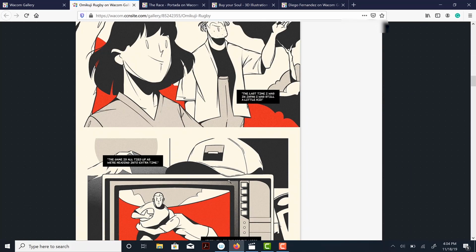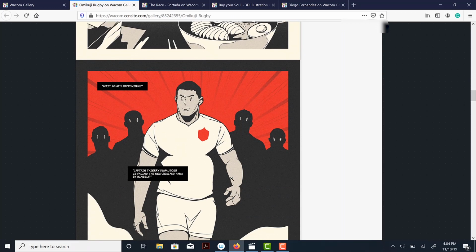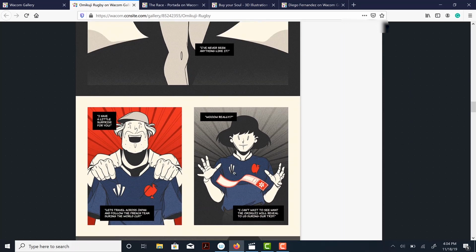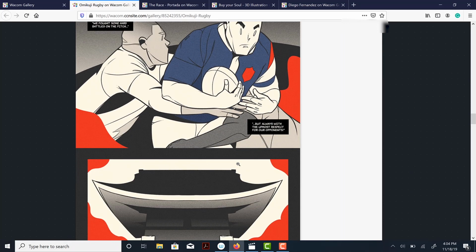So we'll just scroll down through this really quickly so you kind of get an idea of what went into it. Really nice artwork, really beautifully designed. The characters are really awesome.